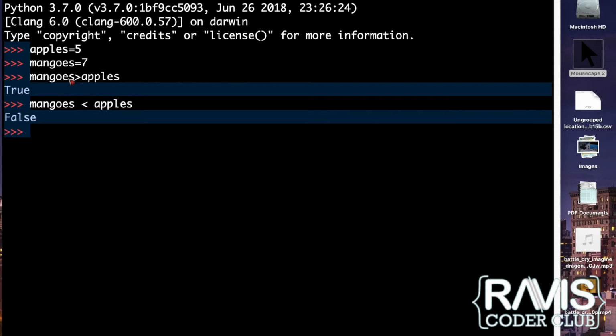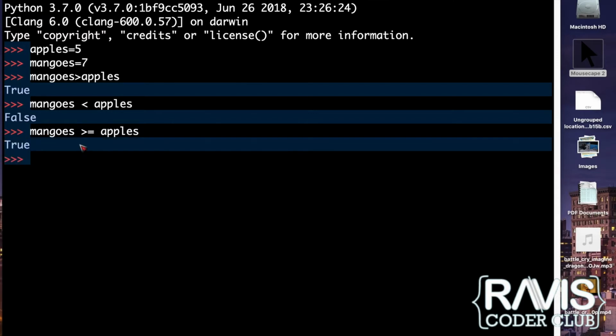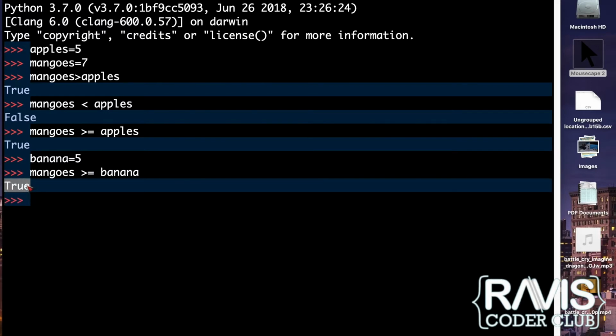So now we saw the first comparison operator, greater than, and the second, less than. The third is greater than or equal to. Is mangoes greater than or equal to apples? I'll leave a space between these signs just for better readability. It is true, because mangoes is greater than or equal to apples. Now let me make one more. Banana equals also 5. Let me check if mangoes is greater than or equal to banana. It is true, because mangoes is 7, bananas is 5.